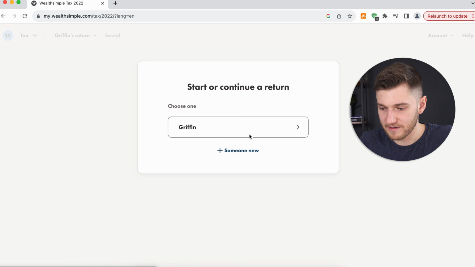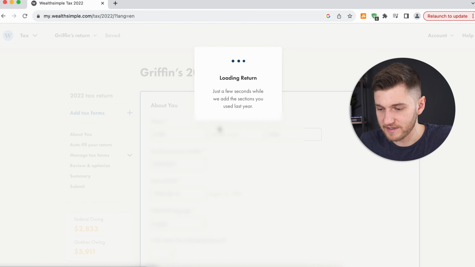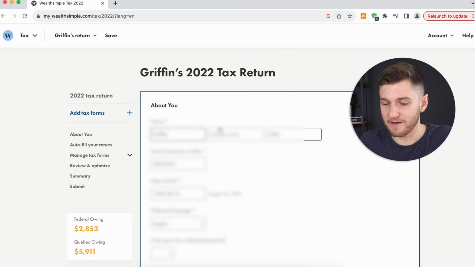It is loading the information. We will choose Griffin right here. And I had actually filled in a bunch of stuff actually, so I'm going to go ahead and delete everything so that we can restart fresh from here.